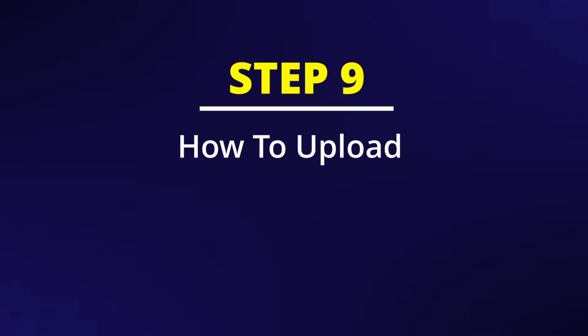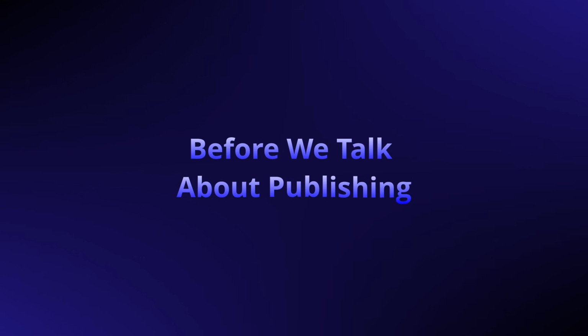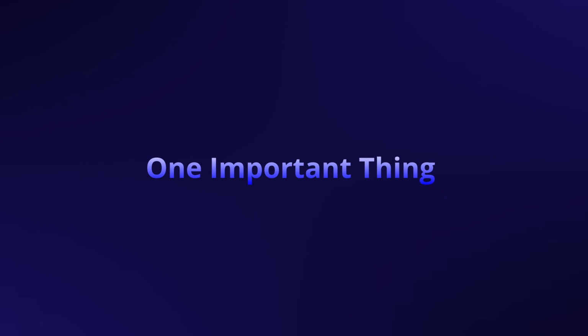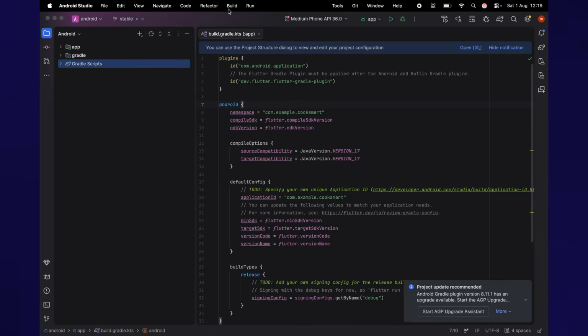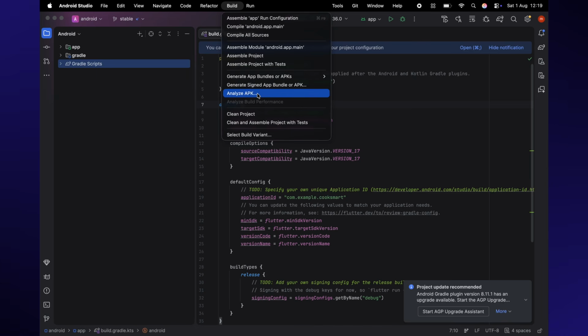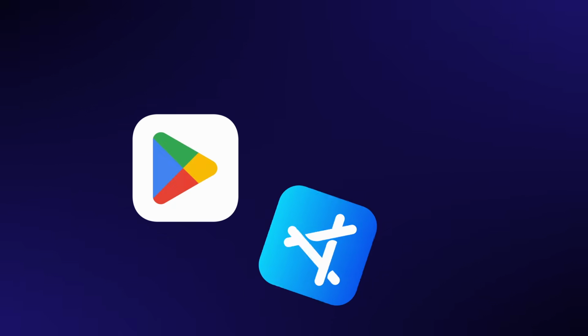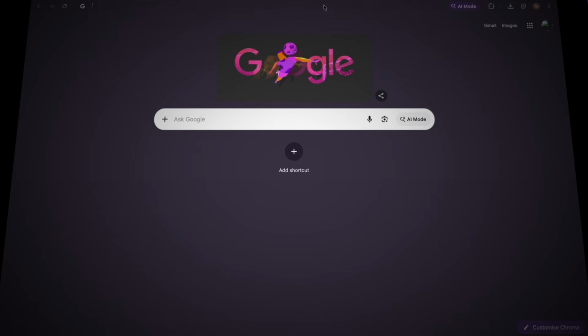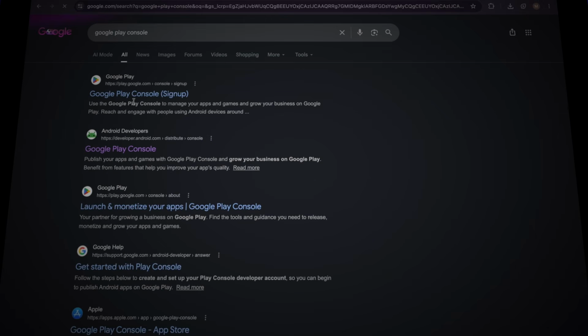Step 9. How to upload to Play Store. Now before we talk about publishing, one important thing. When you are ready to actually submit to the stores, don't use the APK file we just built. Instead, go back to Android Studio and build an app bundle. Now let me quickly show you how to upload this to both the Google Play Store and the Apple App Store when you are ready.